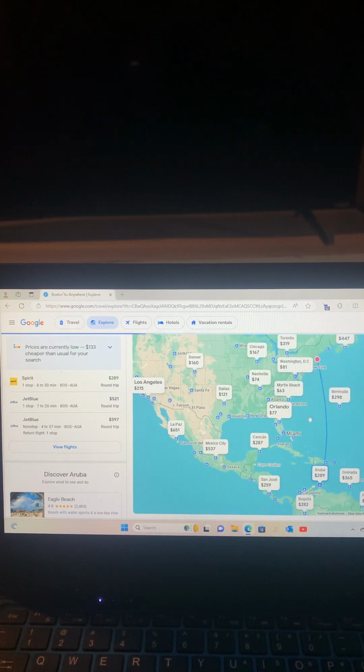We're going to go ahead and pick out a sample trip for you guys. Let's say you got a week off from work, you want to get out of town, especially up here in Vermont. It's cold a lot. It's starting to warm up, but slowly. But look at this. We've got Myrtle Beach for $63 round trip.